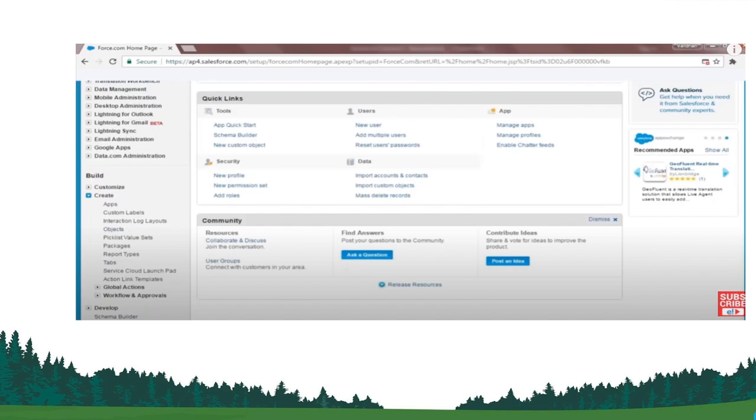Now in the app, you can manage the app, you can manage the profiles, you can enable chatter feeds. Security is also provided: with the new profiles, you can add the permission set. I have already told you that you can have three or four different types of permission sets. Now you can add the roles for those particular users.